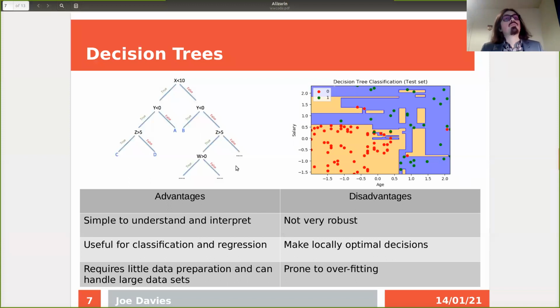And then we go and we say, well, y is less than 0, and it splits it again. Z is greater than 5, splits it again. Y is greater than 0, splits it again. And hopefully we end up with what we've got on the right-hand side here, which is this splitting of the data into background and signal.